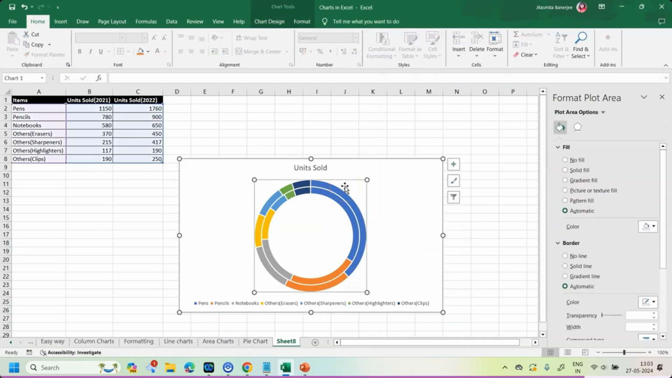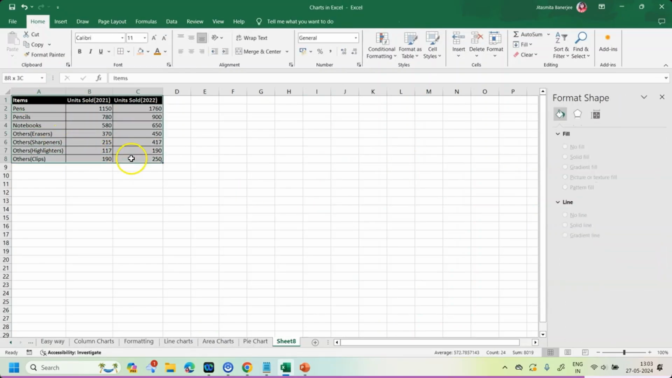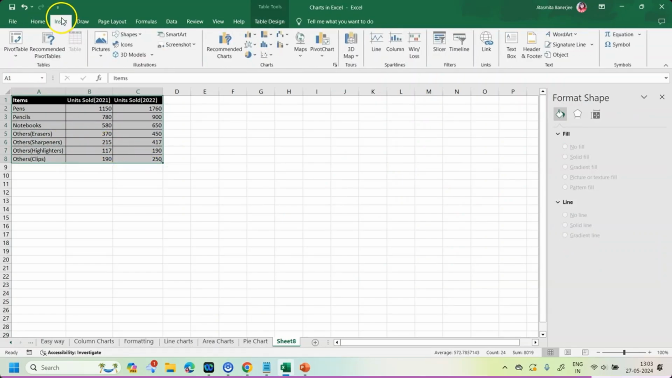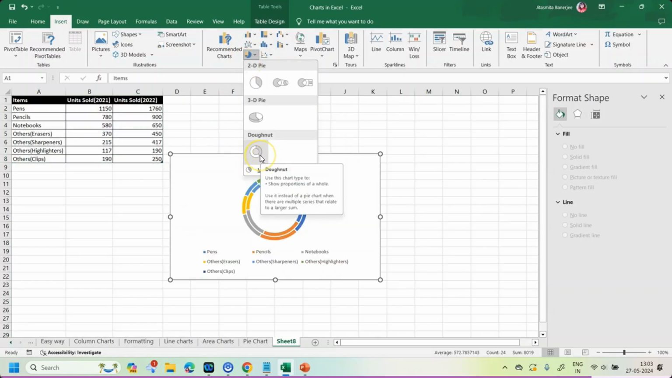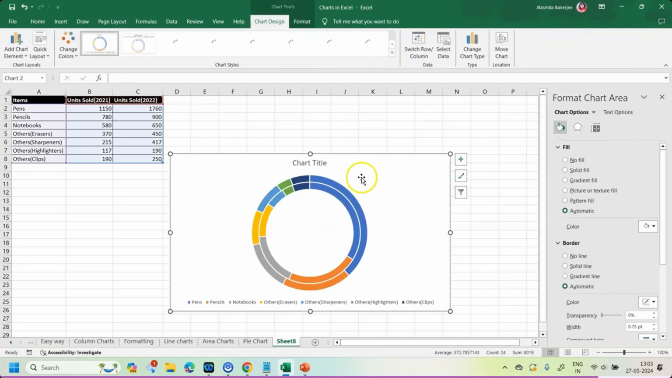So I'm just going to delete this here. And what we are going to do is select the data set that we have right here, then go to Insert. And what we can do is select this option which says Insert Pie or Donut Chart. Click on the downward arrow, and here we get the option for inserting a donut chart. And now we have got our donut chart inserted.